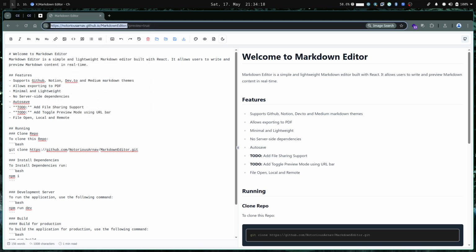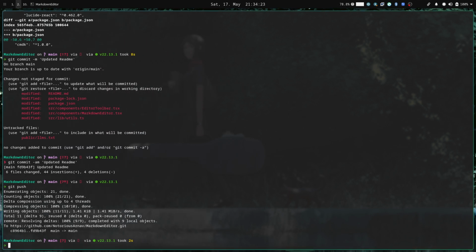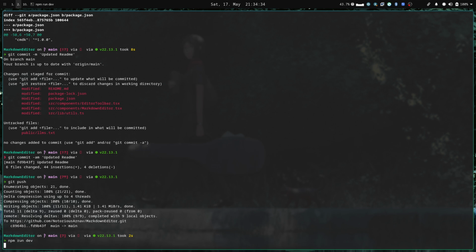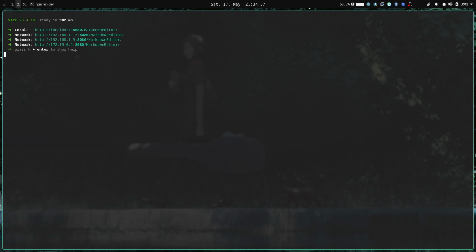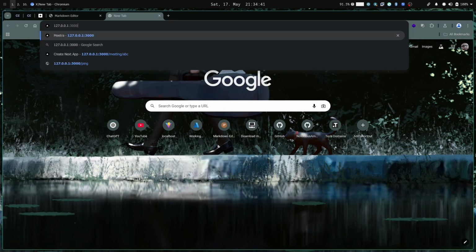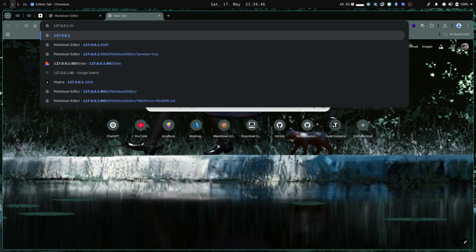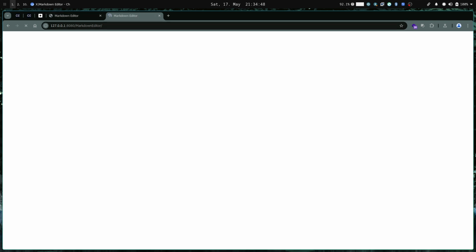Instead of using the online version, let's use the one that I have hosted, because the online version has not yet synced to the changes that I created. So npm run dev, let us start the server, and there we go. I'll go ahead and quickly go to my instance, and there we go. This is the instance that I'm talking about.